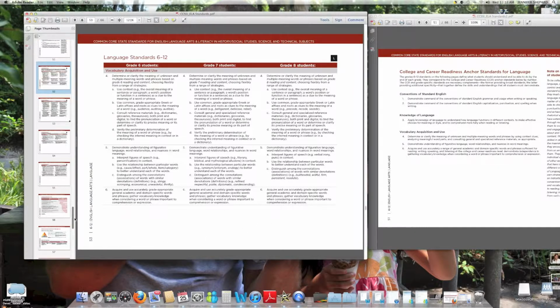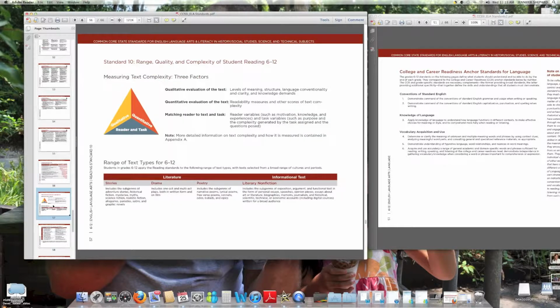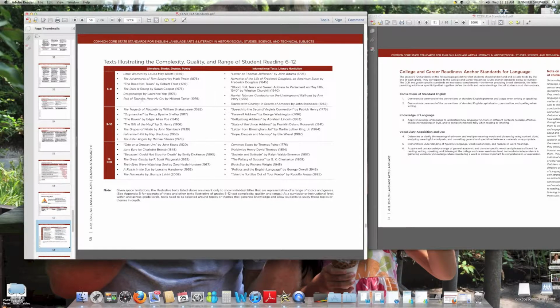And those are the sections of the standards. There's some more information in the back here if you'd like to look at the language progressive skills by grade, and information on text complexity is also listed, along with some sample text that illustrate the complexity, quality, and range of student reading.